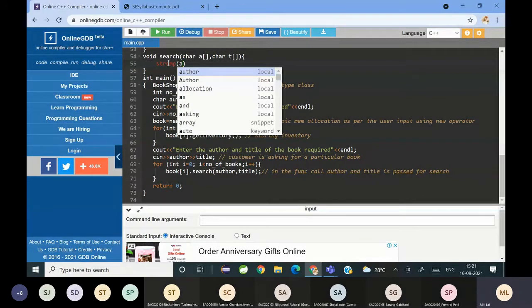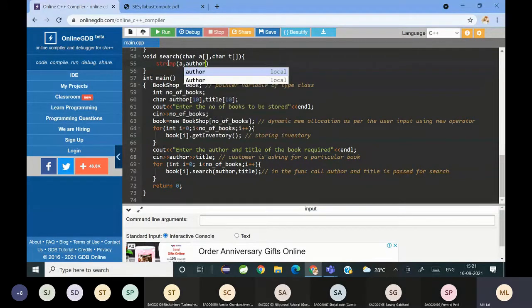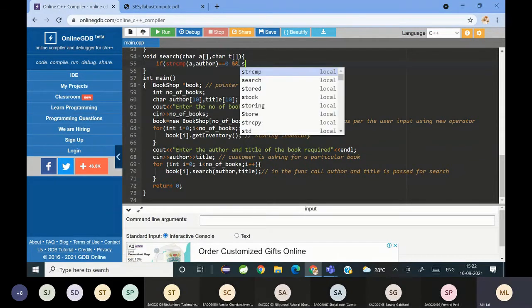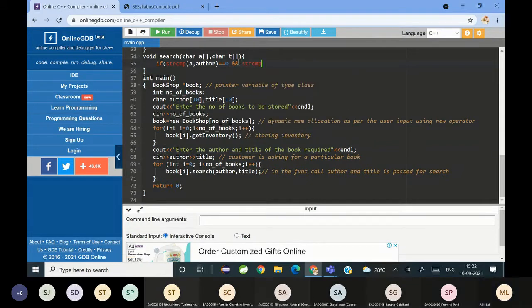What are you comparing? If A, the author of the book, A is what is coming from the user, and author is the book's author, is equal to zero. So you will write if. Both should be similar. So strcmp of title and the title of the book, the title which the customer gave and the title of the book, if it is similar. So we are checking these two. It's a little complicated program. Please pay attention. Where you don't understand, ask.